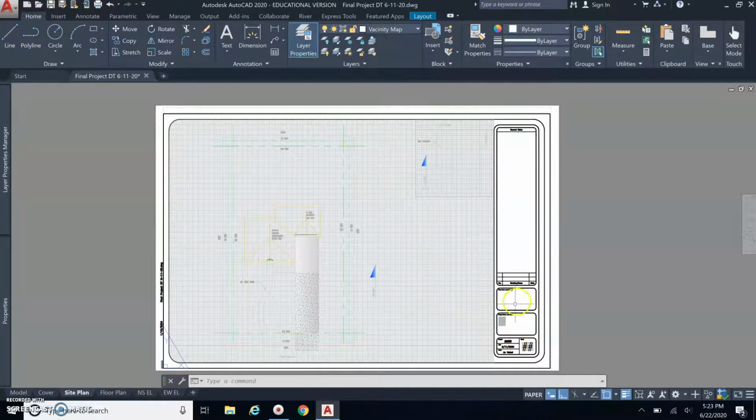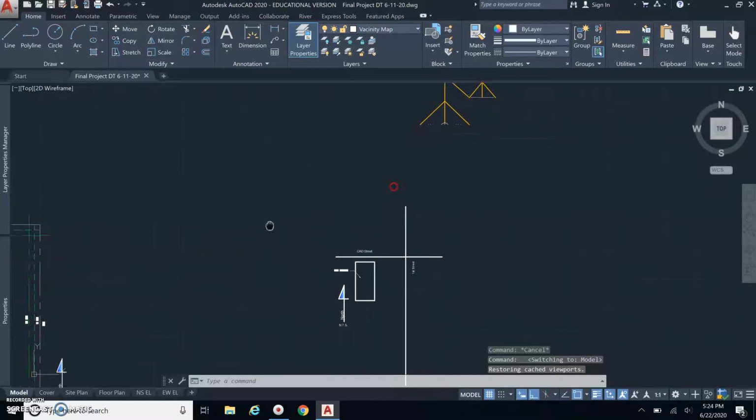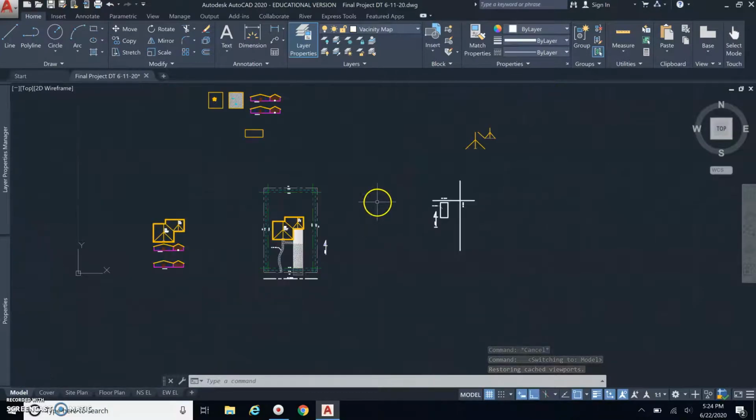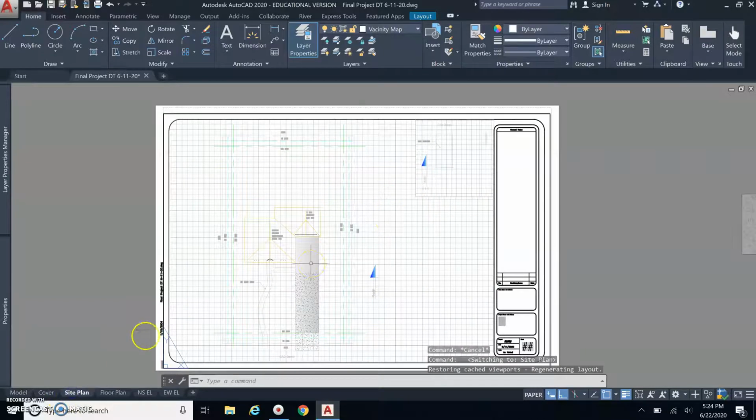I have to fill out my title block, but make sure you get everything completed in model space before you're all set to go. So as you can see, we're doing all our drawings in one drawing file. Up here is Final Project DT, and I have my elevations over here. I can get those on the north-south. I think I already have those centered up. There we go on that.